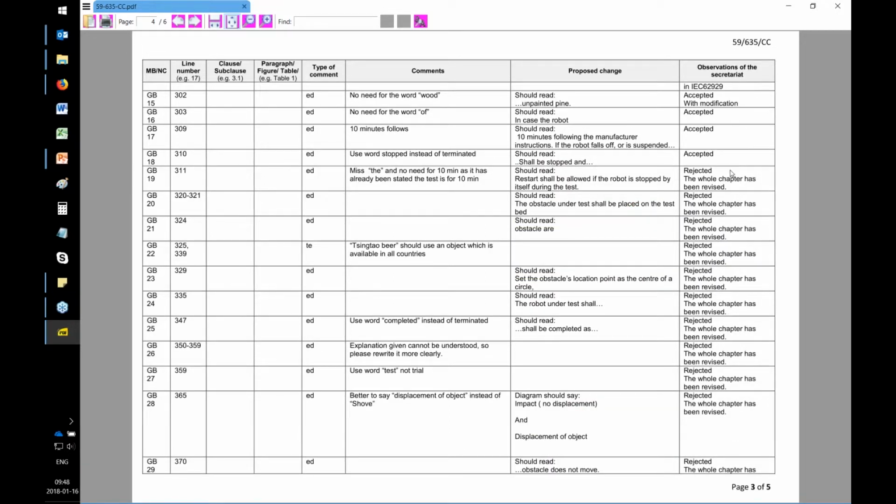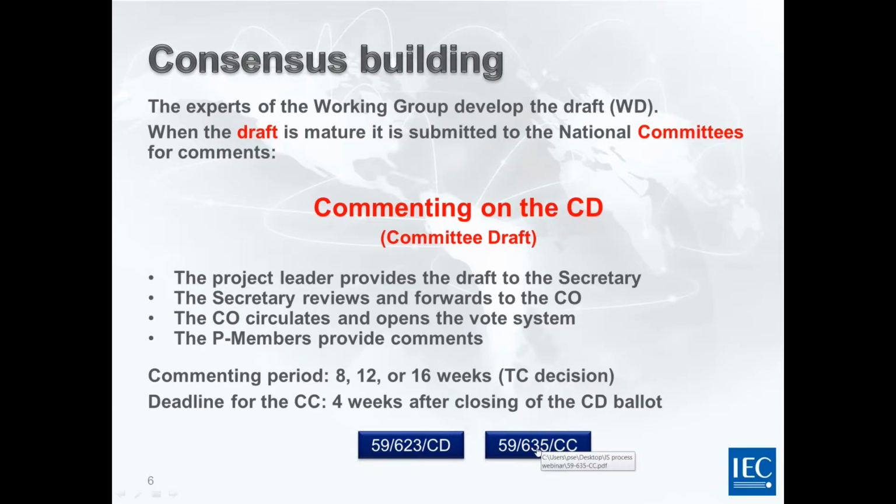So once the CC has been circulated and it is announced that the working group is working on the CDV, the working group will prepare the CDV draft. They will take the CD that has been circulated, all the comments that they received and the resolutions they made, whether they accept these comments or not, and then they will modify the draft accordingly. They may also continue to work on the draft and improve it in general.